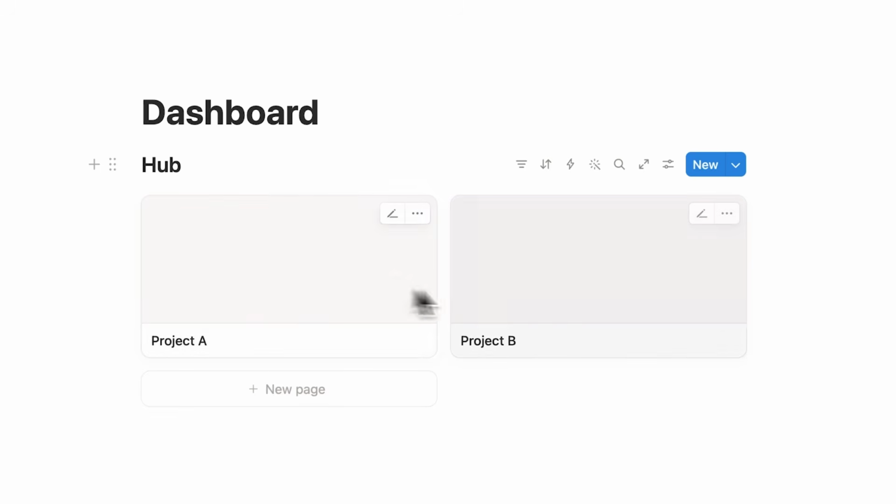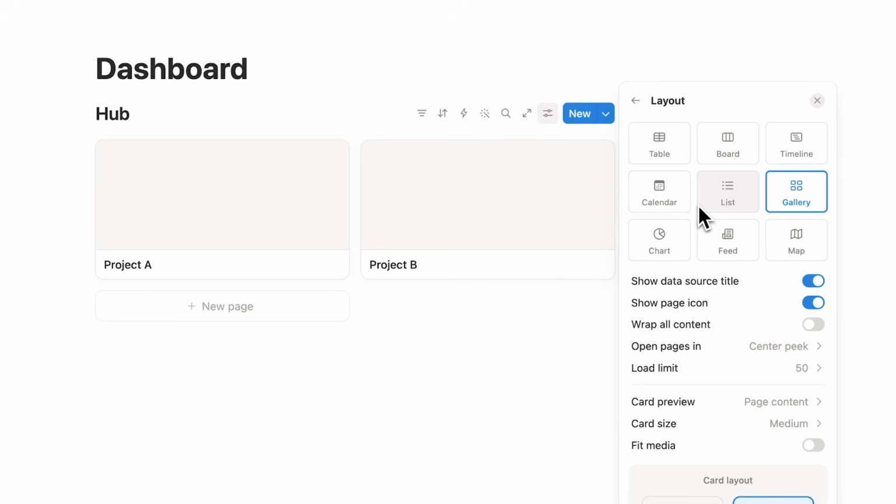So we have project A and project B. Right now, these here are quite large. So what I'm going to do is click here on settings, I'll click here on layout, and here I'll change the card size from medium to small. That way they just take up a lot less room.